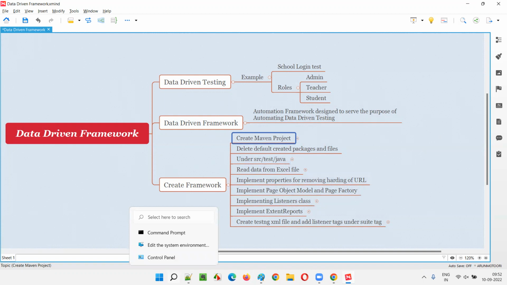We also check the version that is Java JDK LTS version 17.0.4.1. Okay, that one we already installed.